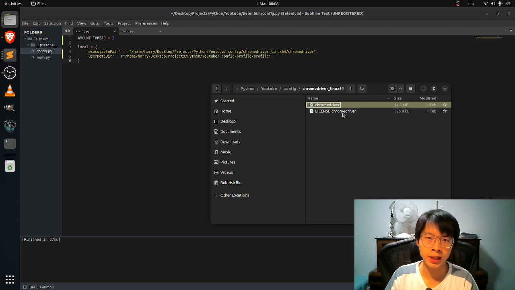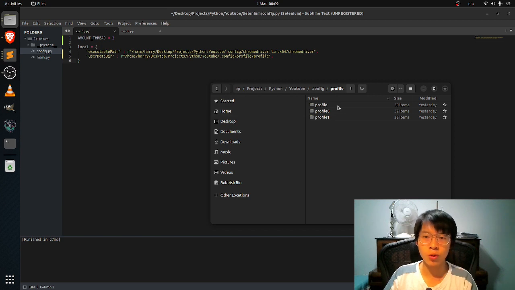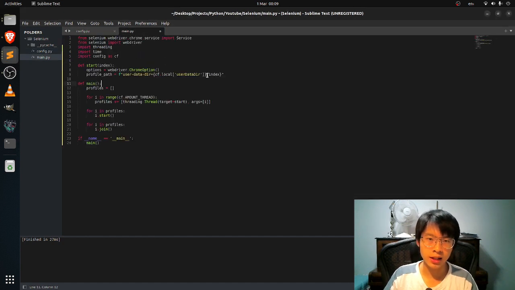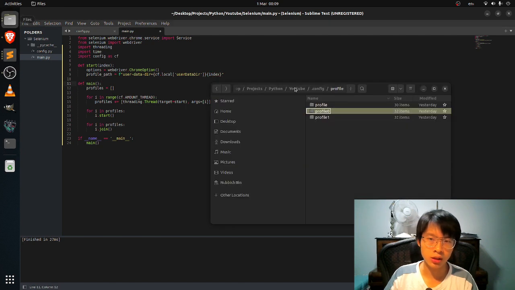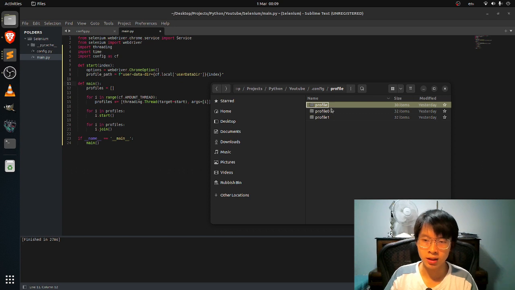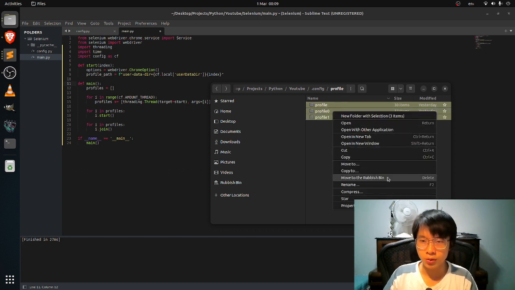The next thing you want is a profile file. It basically stores the profile data, so each profile will have its own cookies and history. The reason you add the index over here is so you can create multiple ones, like profile 0, profile 1, just like this. I will just remove this one.